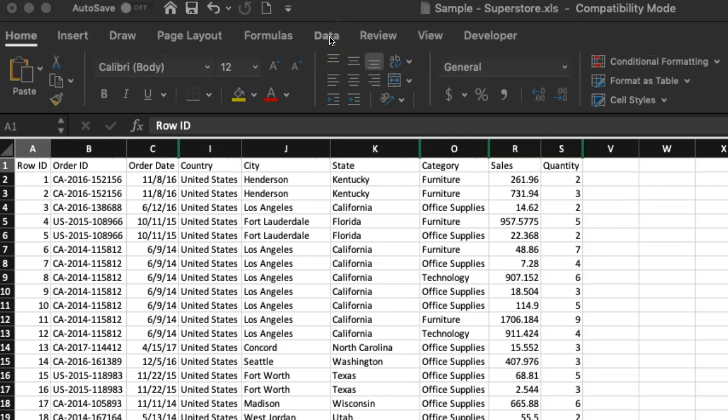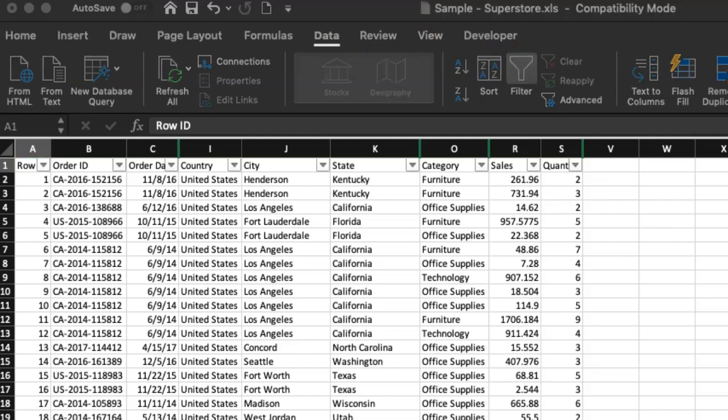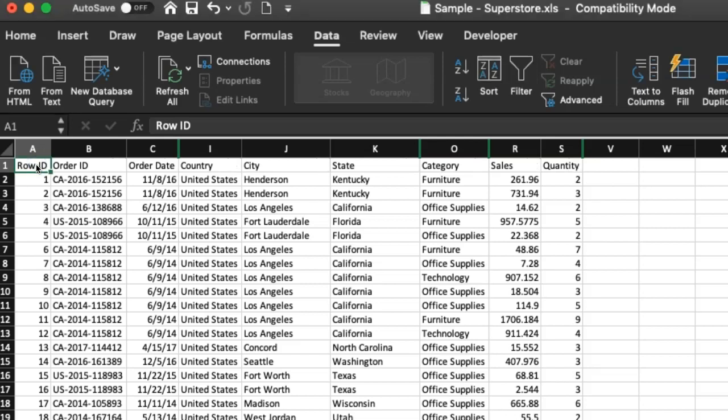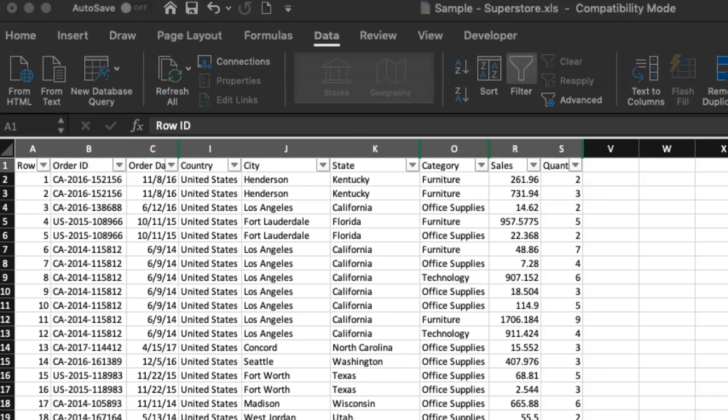To create a filter, go to Data and click the filter icon. The filter will automatically be placed on the first line of the report. If the title line was not the first one and the filter was not added to this line, you may select the line with the titles and then click the filter icon. Note that each column has a filter icon next to it.